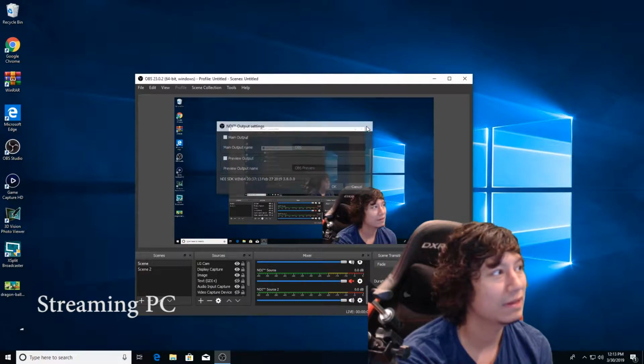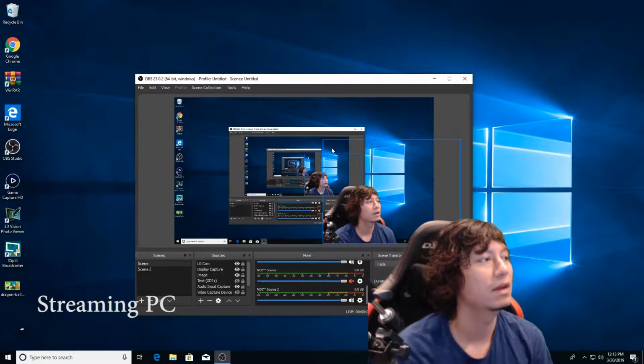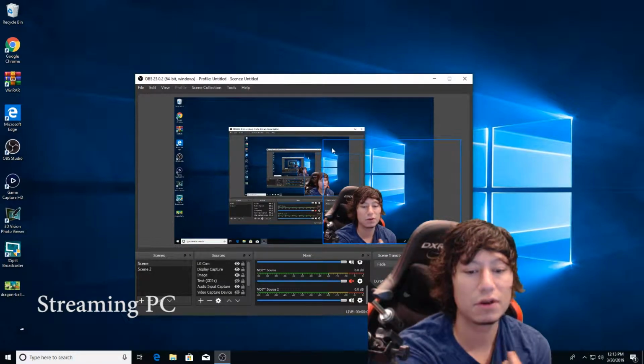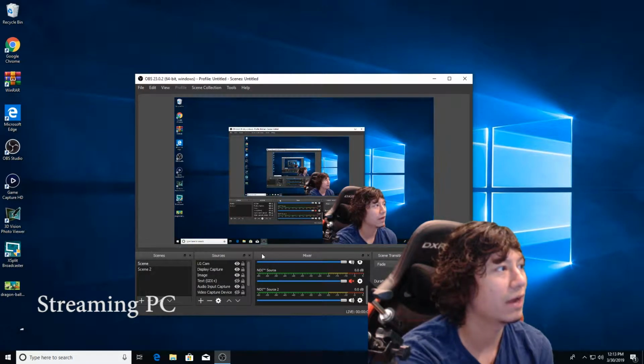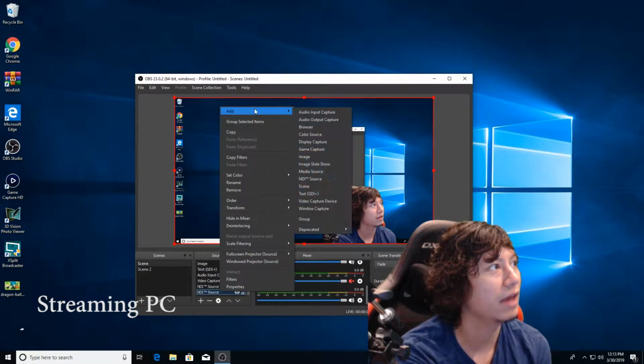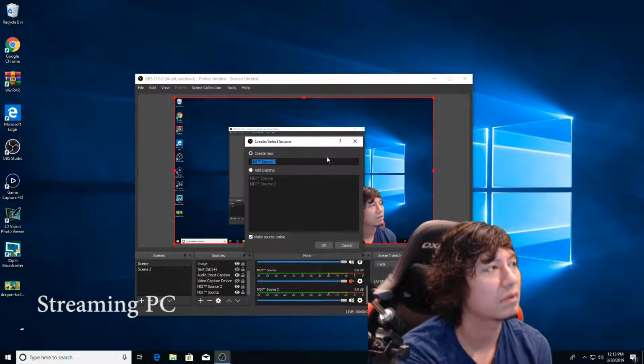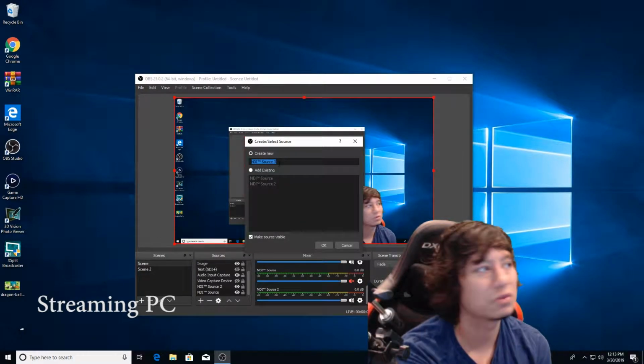On the streaming PC now, if it's connected to the same network as your gaming computer, you should now see the output of your NDI output from your gaming computer as a source. So you're literally just going to go down here and right click, add source, and look for NDI source. NDI source is just like any other source.